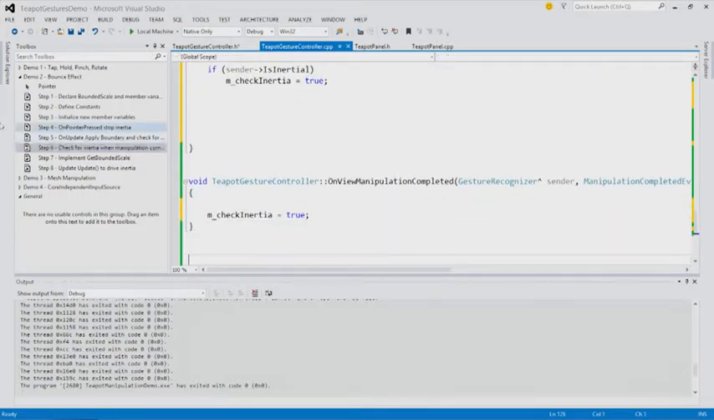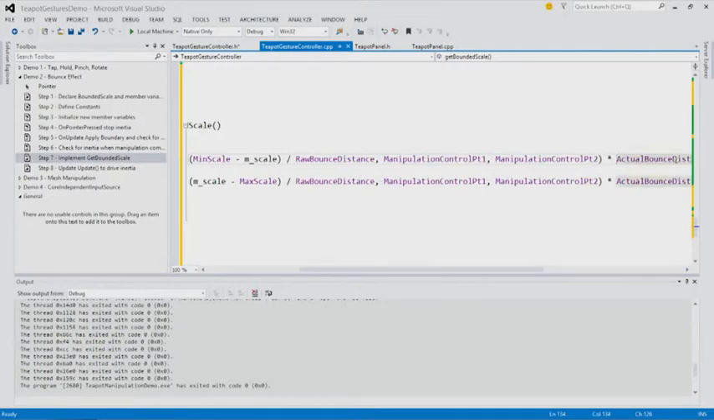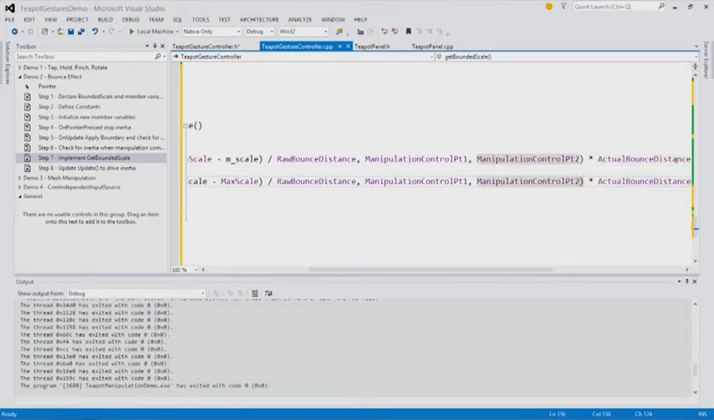All right, and then now we're going to implement that bounded scale. What we're doing here is we're checking to see if we're actually beyond the boundary. And if we are, we're just going to evaluate a Bezier curve and apply that. And what you see here is that we've normalized our input to this helper function to be a 0 to 1 based number. We pass in our control points, and then we're multiplying it by the distance that we want the bounce effect to actually take. Let me jump back here.